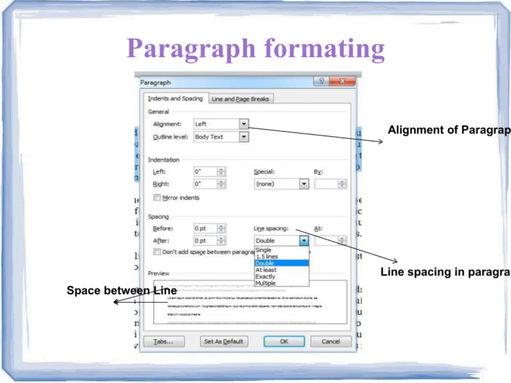Let's take a closer look at some key formatting aspects that can really enhance the readability and professionalism of your documents. First up is the alignment of the paragraph. Ensuring your paragraphs are properly aligned, whether left, right, center, or justified, helps create a clean and organized appearance. Next, there's the space between lines, which is crucial for readability. Adequate line spacing prevents the text from looking cramped and makes it easier for your audience to follow along.